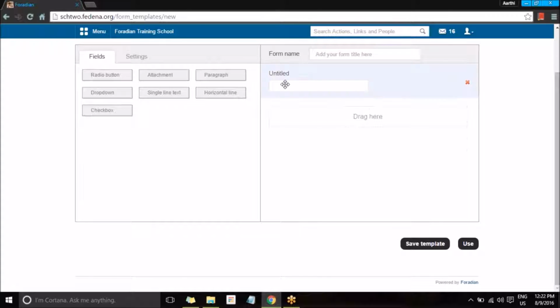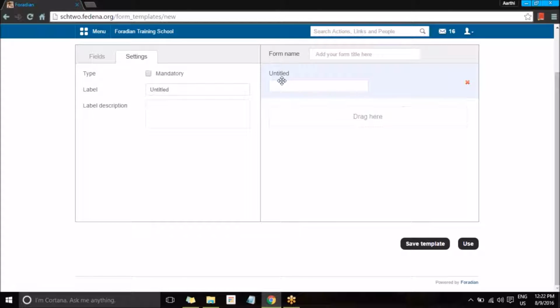And what I need to do is select the field. Now it's untitled. I need to give a title and a description and make it mandatory if it is required. If this field needs to be mandatorily filled in, you can enable this as mandatory and provide the name or label for the field, and a description if required.